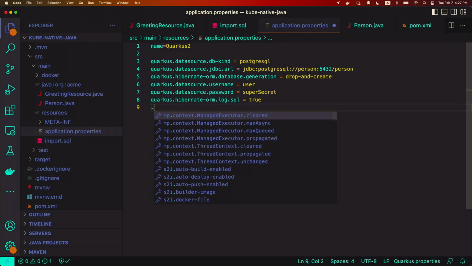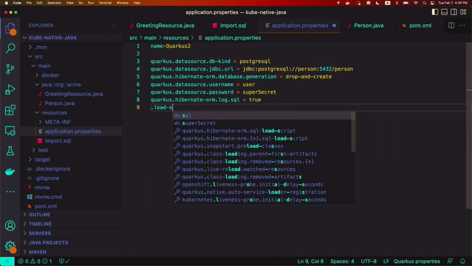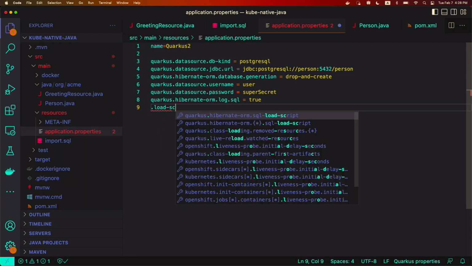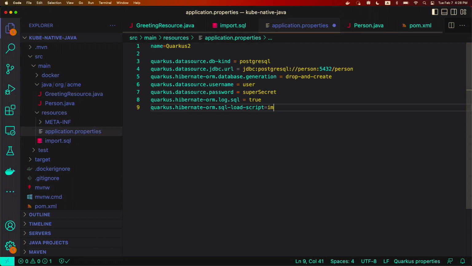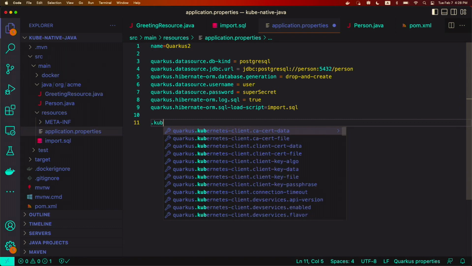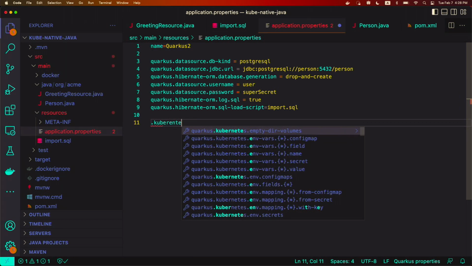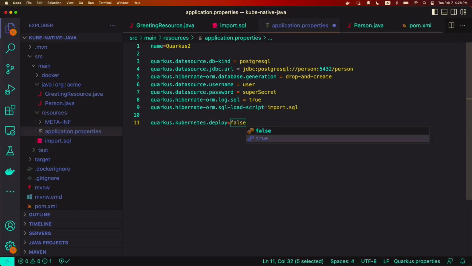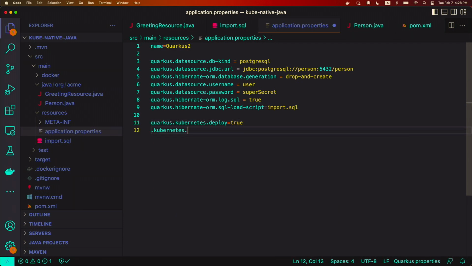And then I'm going to need a load script here, which imports the SQL file. I just saved the file, and I also need to find where my Kubernetes stuff is. Here's Kubernetes deploy. I'm going to deploy Kubernetes stuff, and also set the Kubernetes deployment target. You can choose from three different targets: one is Kubernetes, the other is Red Hat OpenShift, and also Knative for deploying serverless applications.